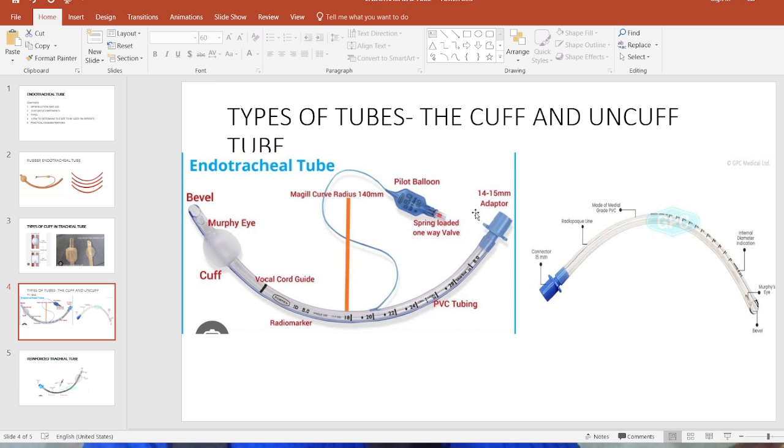This region, we call it the connector. If you look at it very well, it has a particular line that runs vertically, from the proximal end of the tube down to the distal end of the tube. It also has its own function. We call it the radio opaque line.